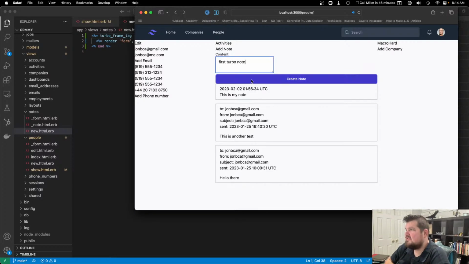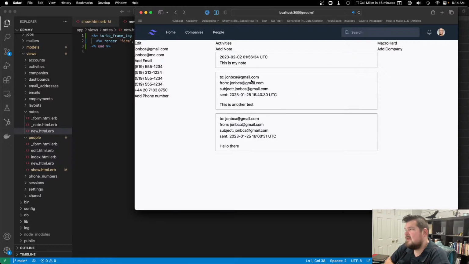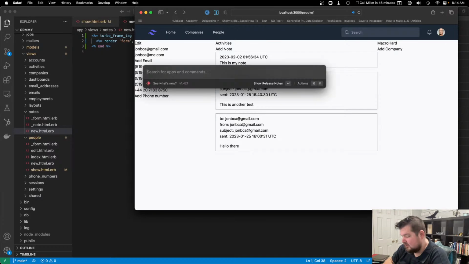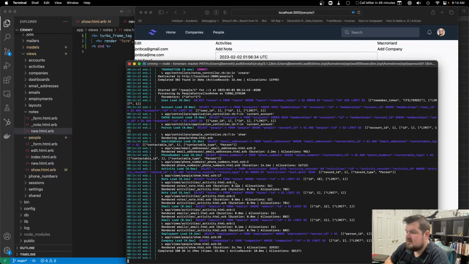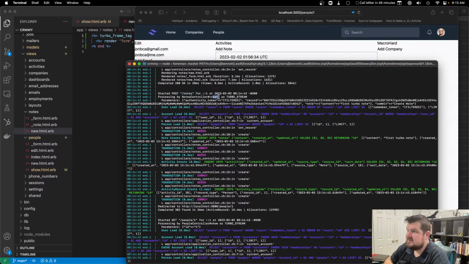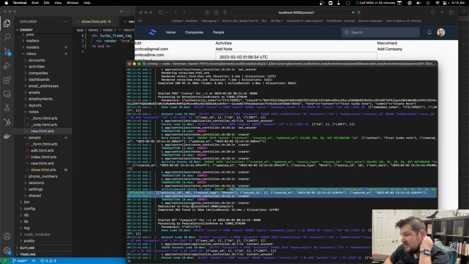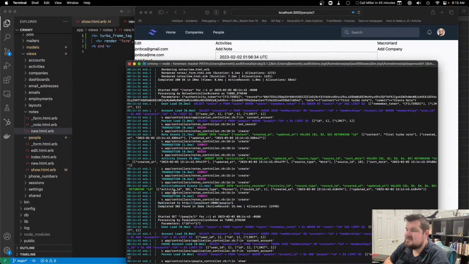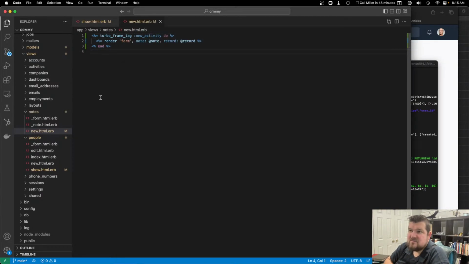So let's do that, create note, and nothing has happened. Now, if we bring up the terminal, we'll see that we did a GET to go back to this page, which we don't really want to be doing. So here we can see we did a POST. We can see that it was submitted as a Turbo stream, so that's cool. We can see that it inserted a note, it created activity in the activity record, and then it redirected, which we don't want.